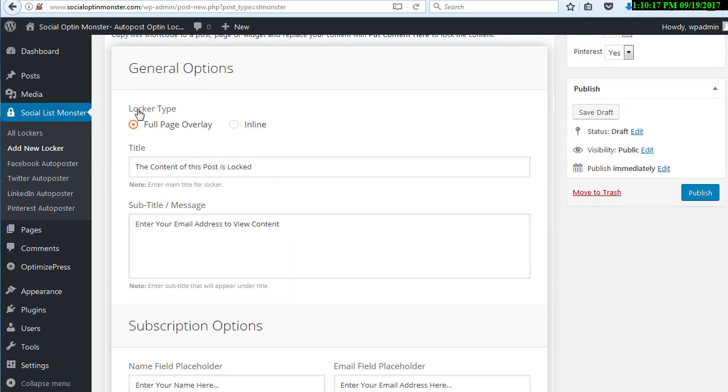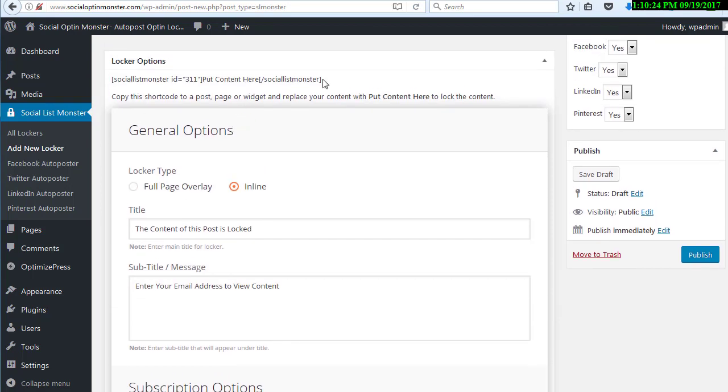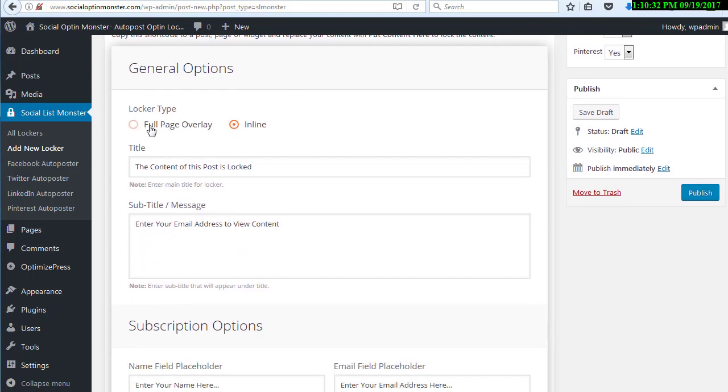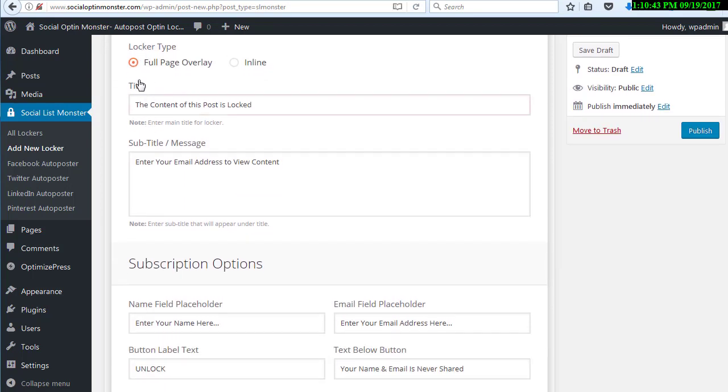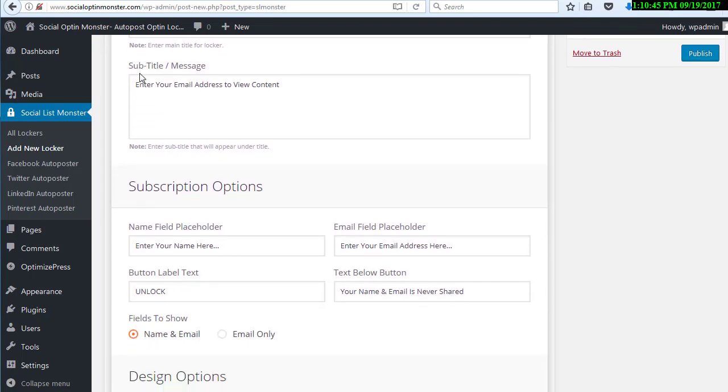That's the general options. Now you can have it as a full page overlay or an inline. An inline is where you put this in a post or a page, and the content between these two brackets will be a locker. A full page overlay is going to cover the entire website URL, and they will not be able to access any of it until they enter their email address. So let's just do that first. It's going to be a full page overlay.